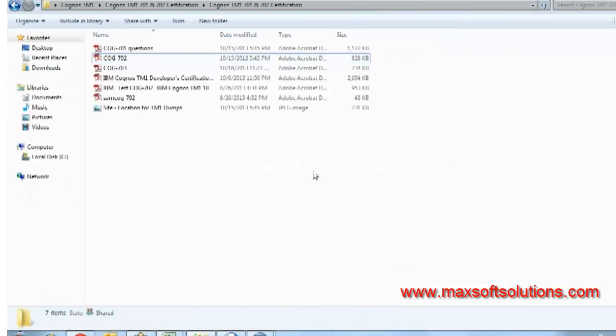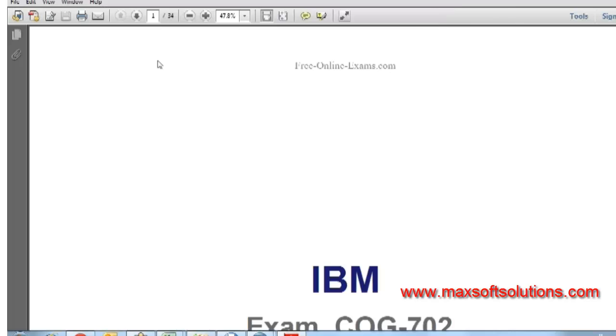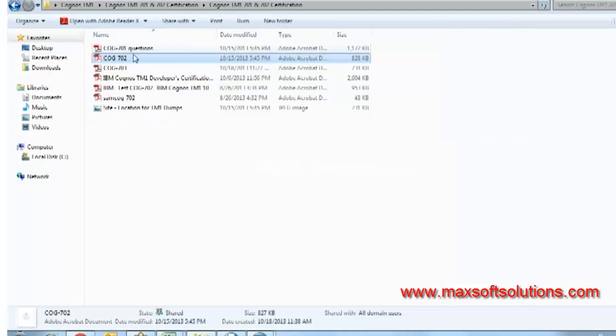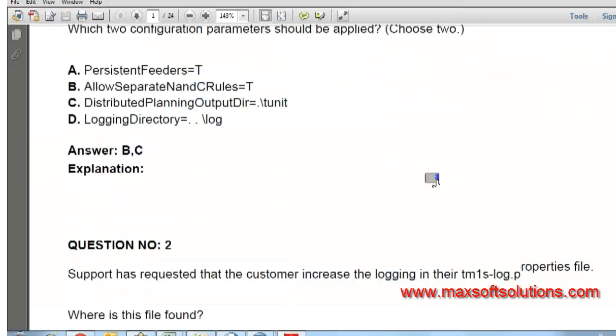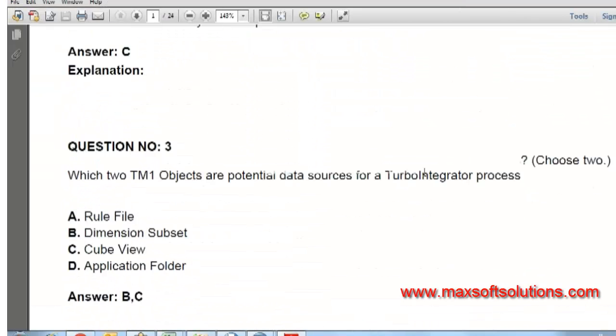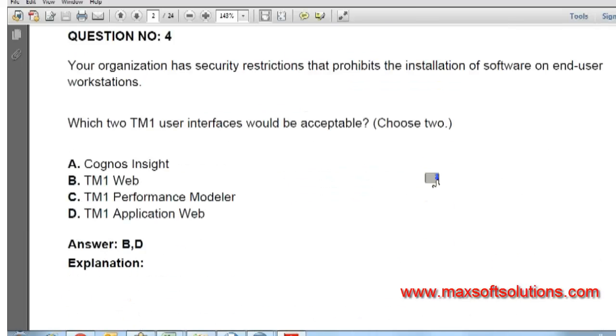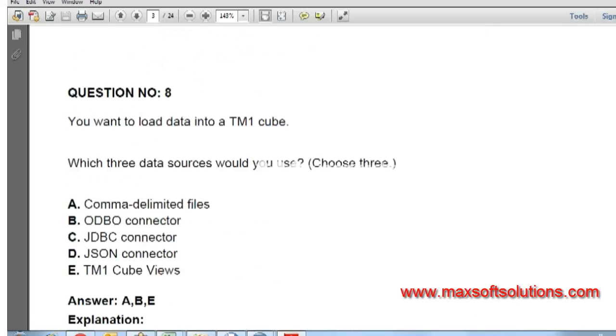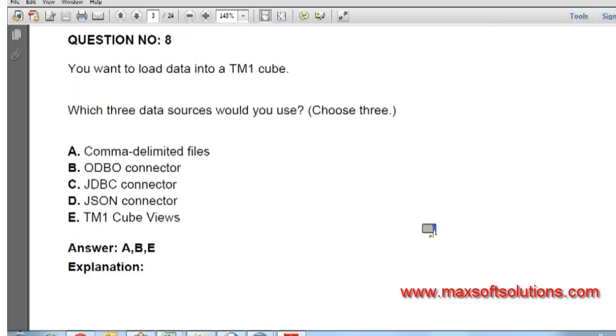Are there dumps for admin also? Yes, 701, 702, 703. 701 is for analyst, 702 is for developer, 703 is for administrator. Administrator activities and these kinds of questions, the same way, there is no change. Yes, this is the admin one.